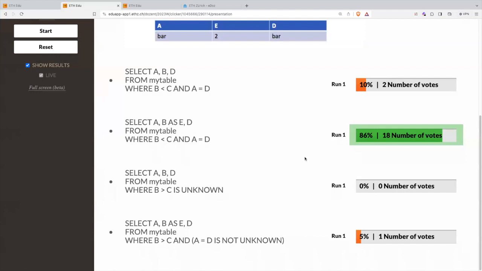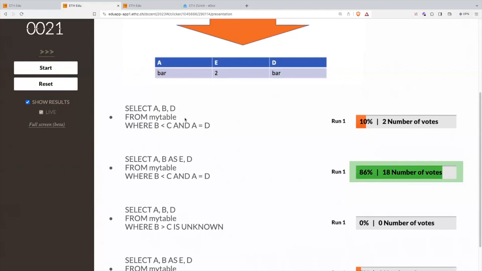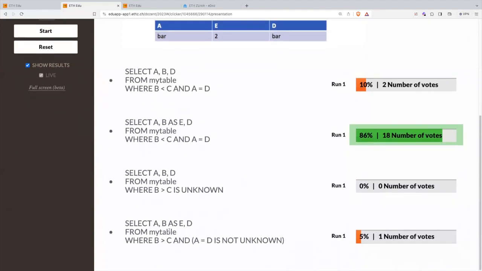Why not the first one? Because the first one doesn't change the name of the columns. It's A, B, D, but we want, if you paid attention, the second column in the output to be E, right? So I need to rename the column as E. You see it's E here. So it can only be the second or the 4th query, but not the first or the 3rd one.